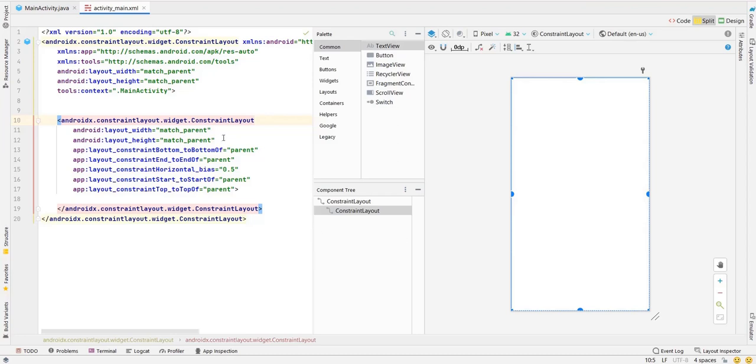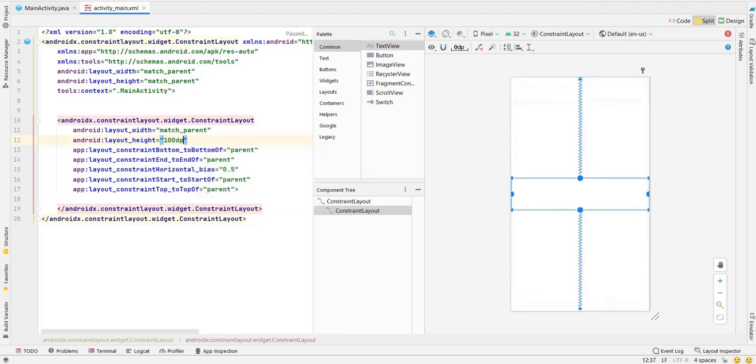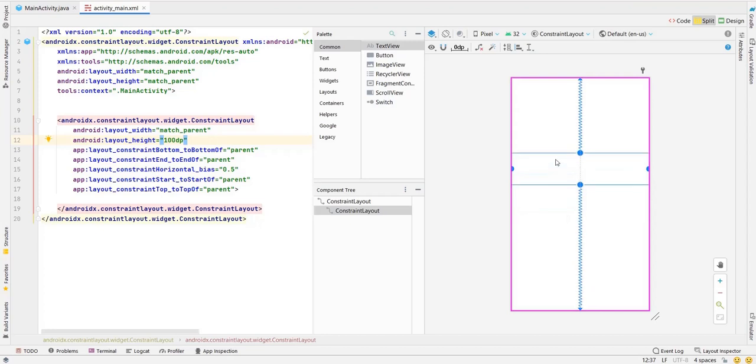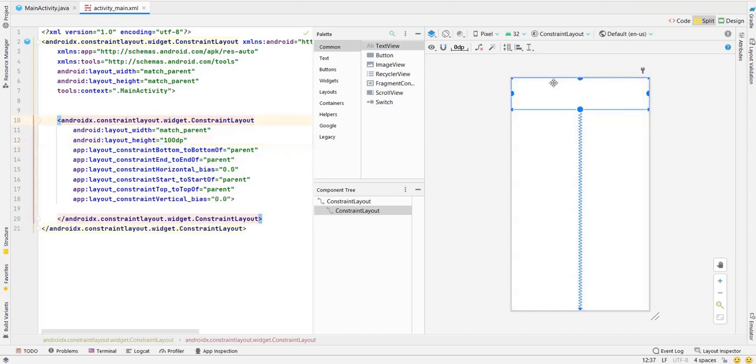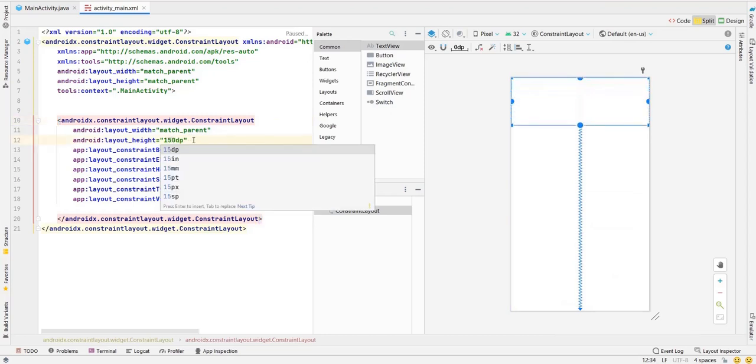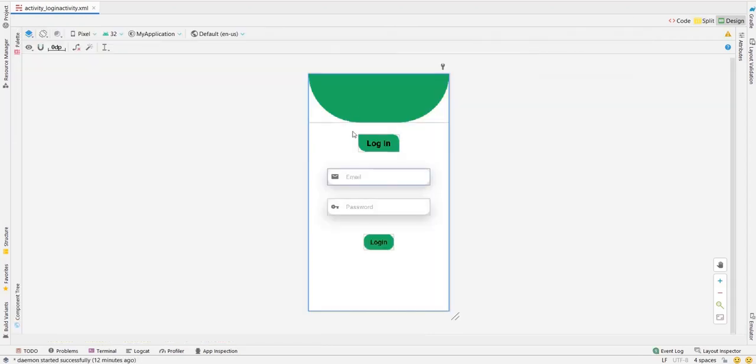Now I will give it a height of, let's suppose, 100 dp, and you can see when I give height 100 dp, it automatically comes to our center. For this we need to drag it to the top. So here in the constraint layout we get this flexibility of drag and drop. We can drag this layout around. It seems like we need to increase the size of it. Let's give it 150. Now it looks cool. Here you see this part is rounded on both sides.